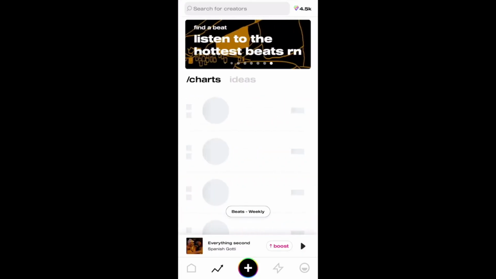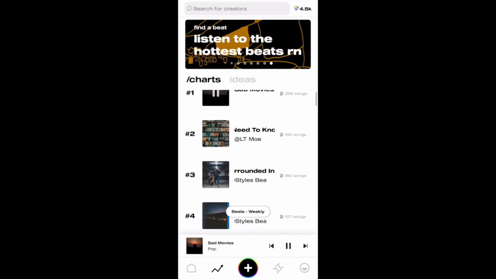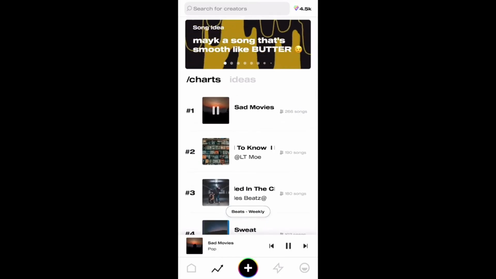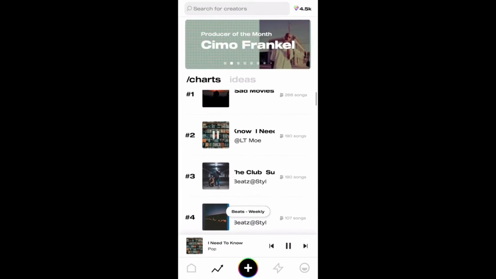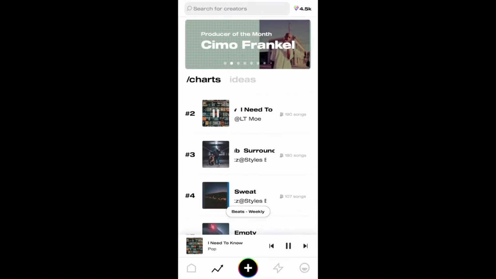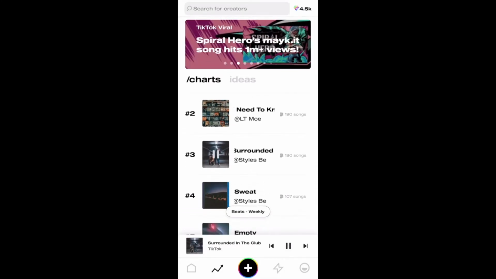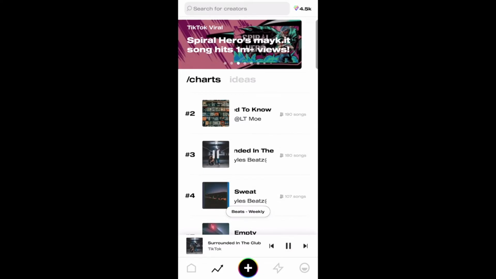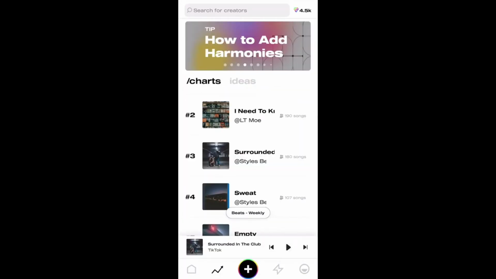Scroll through the banner at the top of your screen and click on listen to the hottest beats. There, you can scroll through trending beats. Find a beat you like, click on it, and then hit Use Beat. Then you'll be brought to the studio.